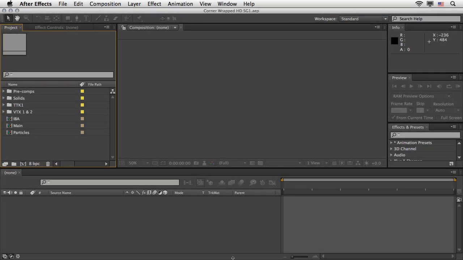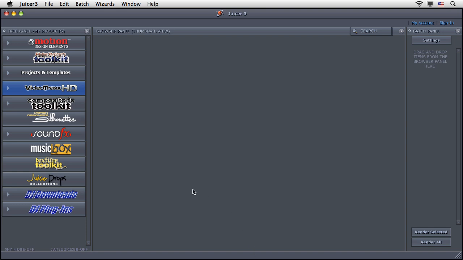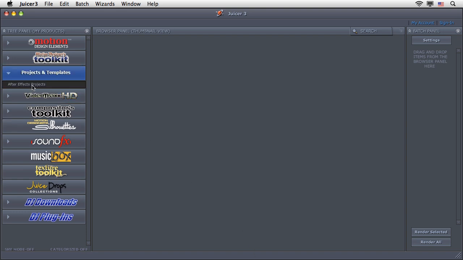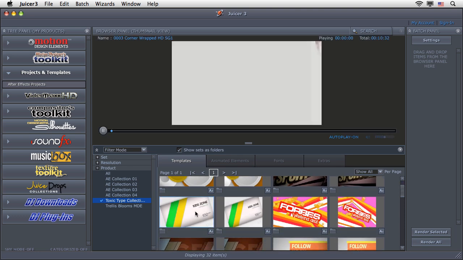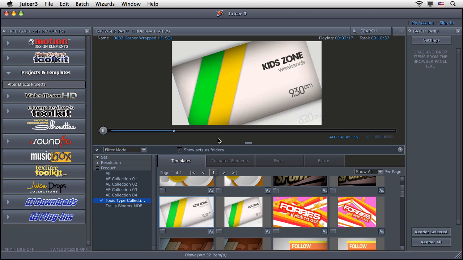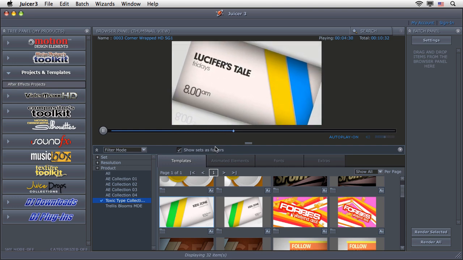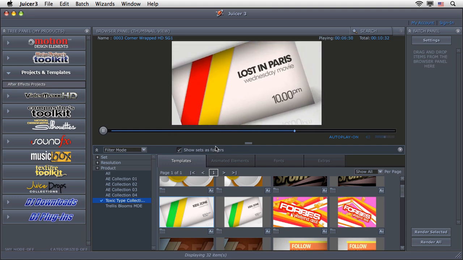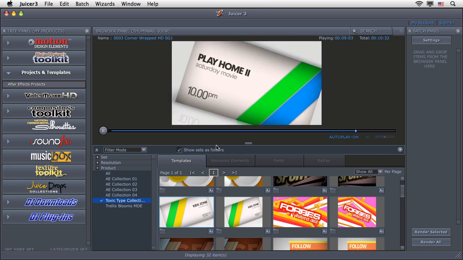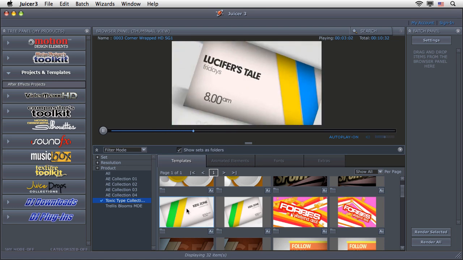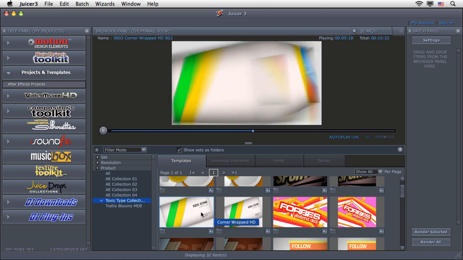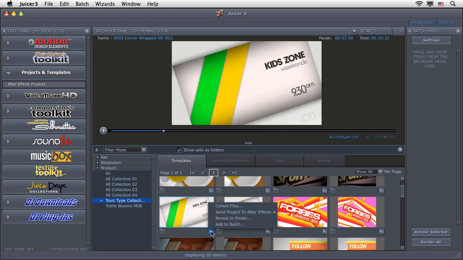And so our journey begins in the juicer. Here we are going to open the After Effects project templates, and from the Toxic Type collection, I'll select this theme. And this is the basic theme that we will use. Of course, it's got a lot of motion already in place, but we will add some more and make it even more glorious.